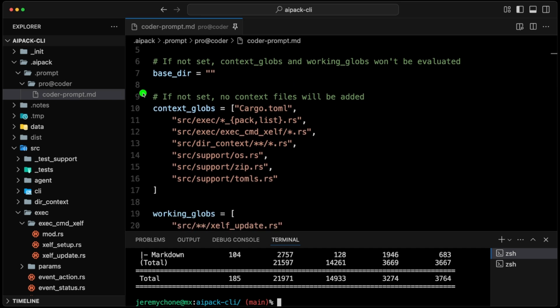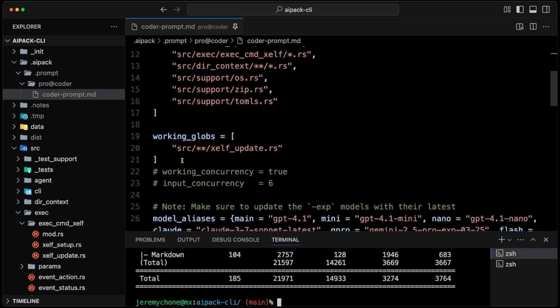Then I have the base dir, which is the root. And then on my context globs, I have the Cargo.toml, which is important. And then I cherry pick what I want it to have. So for the task that I want to do, I want to give it that. Sometimes it's wider or shorter. Eventually, there will be an agent that will help me define that, but right now, it gives me very good control.